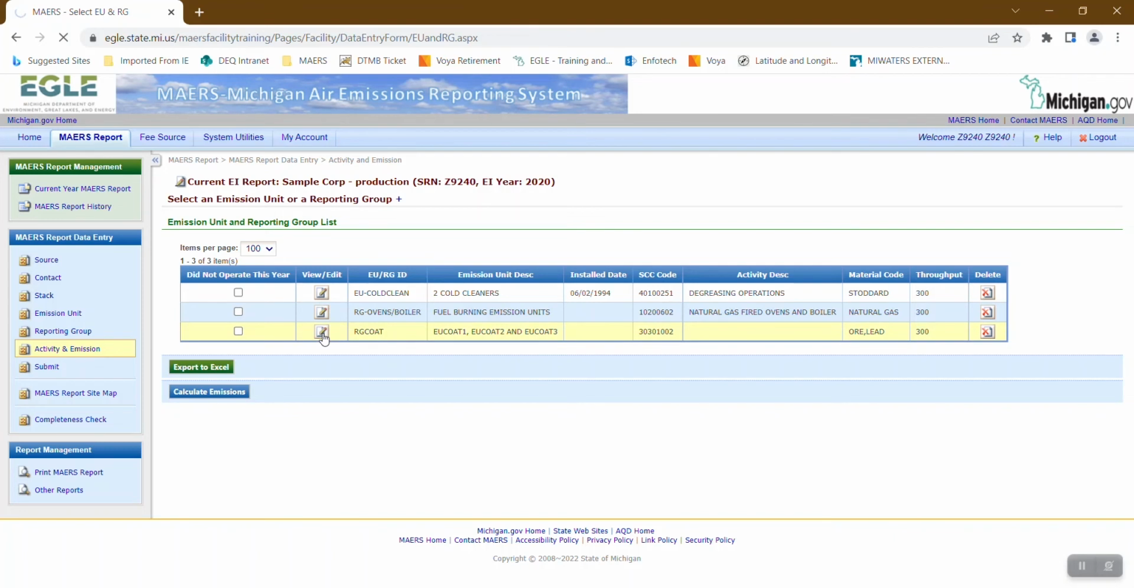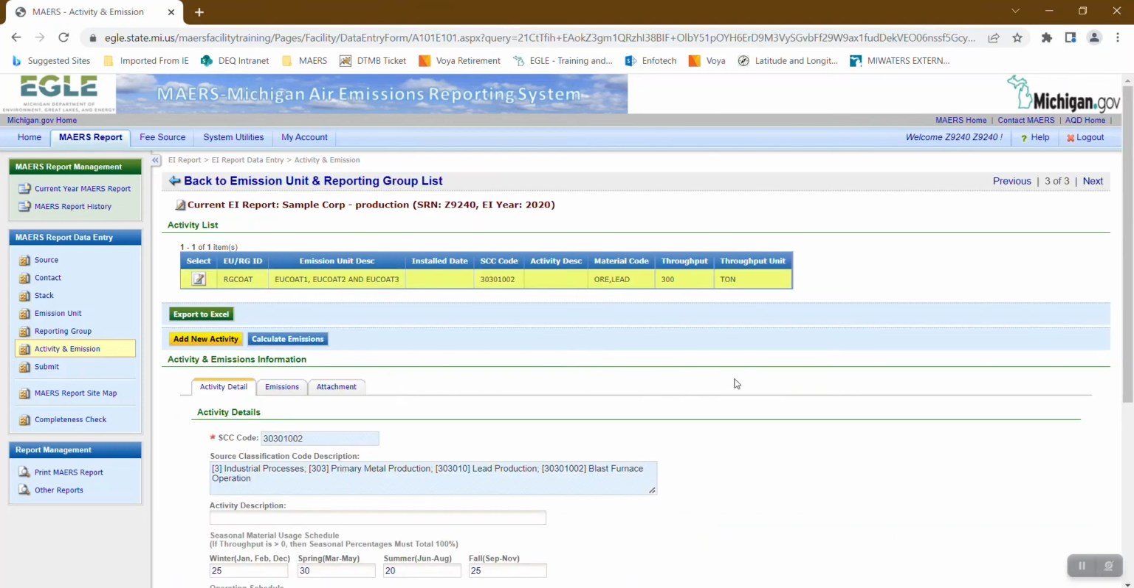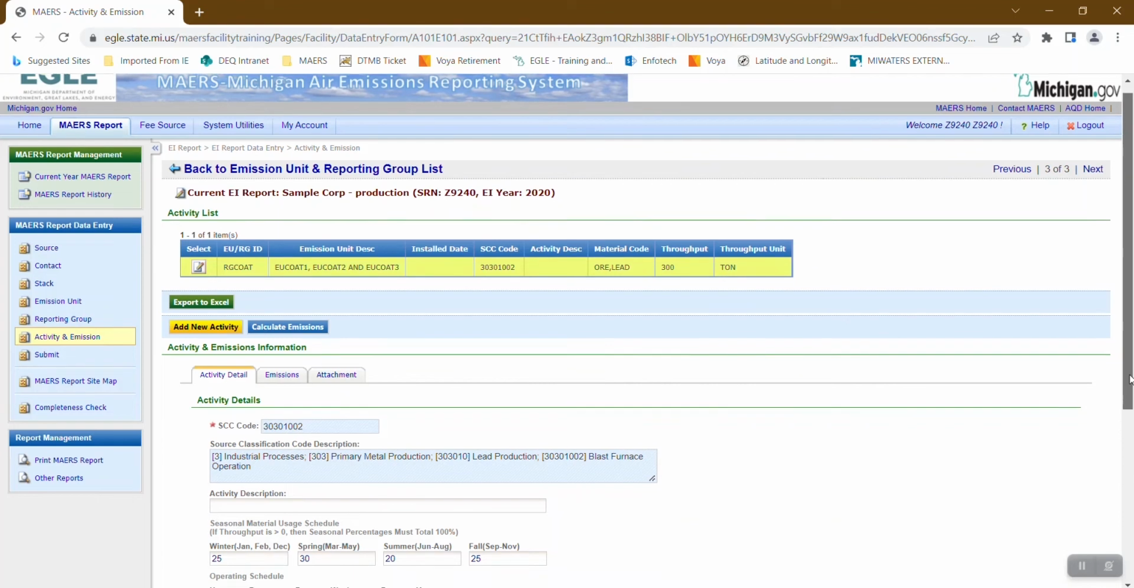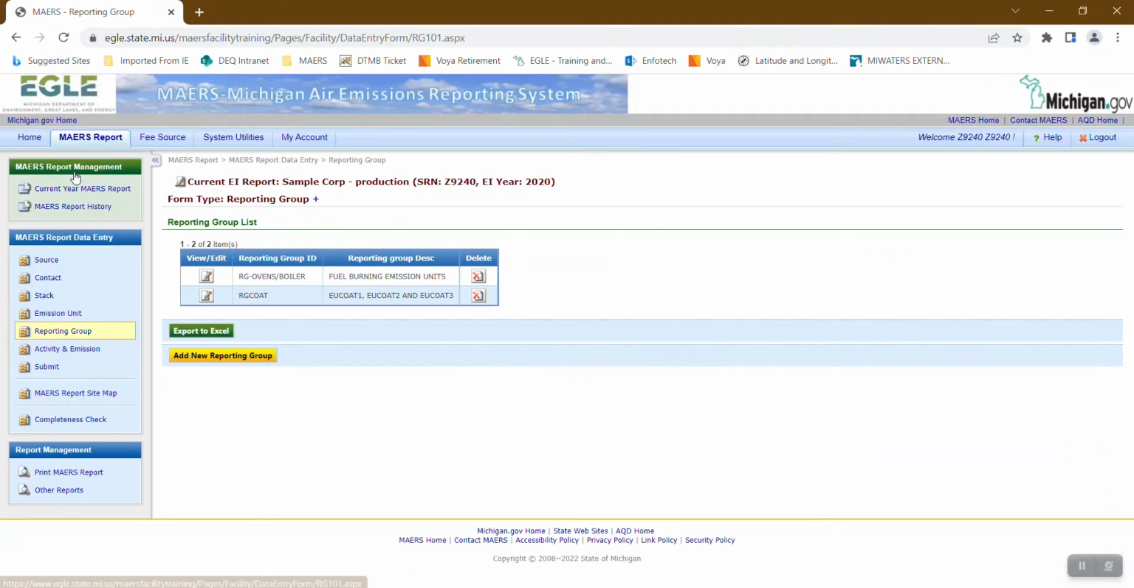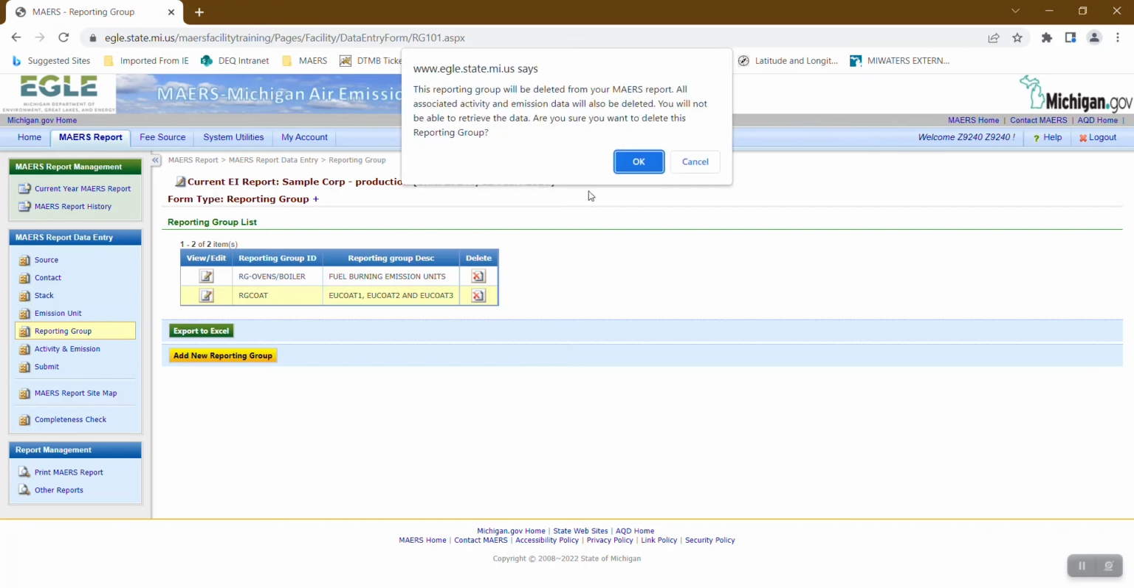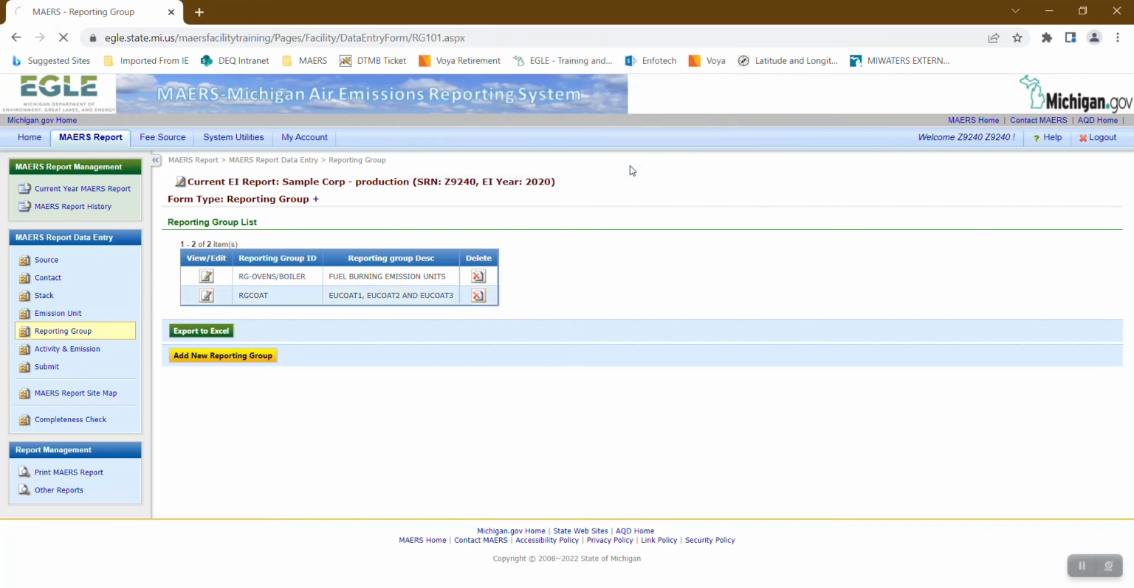For your purposes, you could open the RG that you're ready to delete and take a screenshot of the data to be used as a reference later. Now I'm ready to remove my reporting group. We're going to click the X under Delete next to the reporting group that we want to remove. The system will ask us if we're sure, and we're going to click OK.